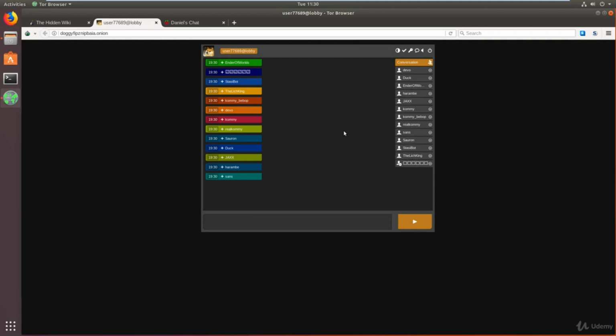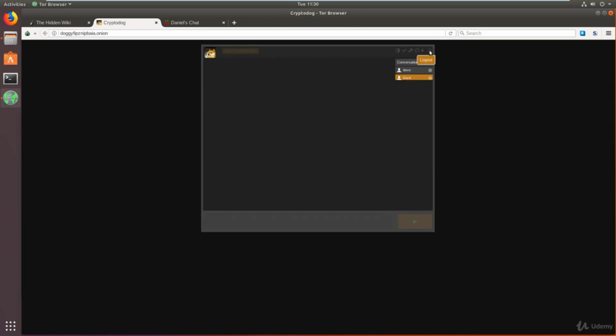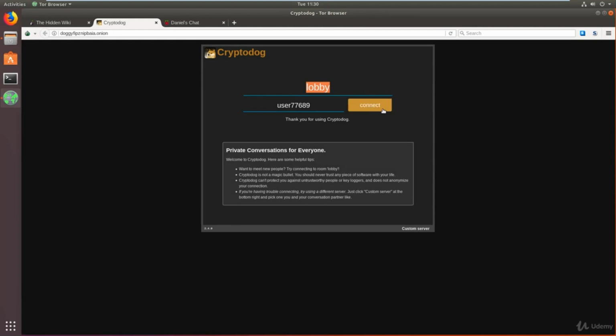By default, you can see you all have your users here, the users that are currently online, and you can chat with them and find out more about them. But again, a lobby is a place for meeting new people. All right, so that is essentially CryptoDog. Once you're done, you can just log out, and voila. That is how to use CryptoDog.